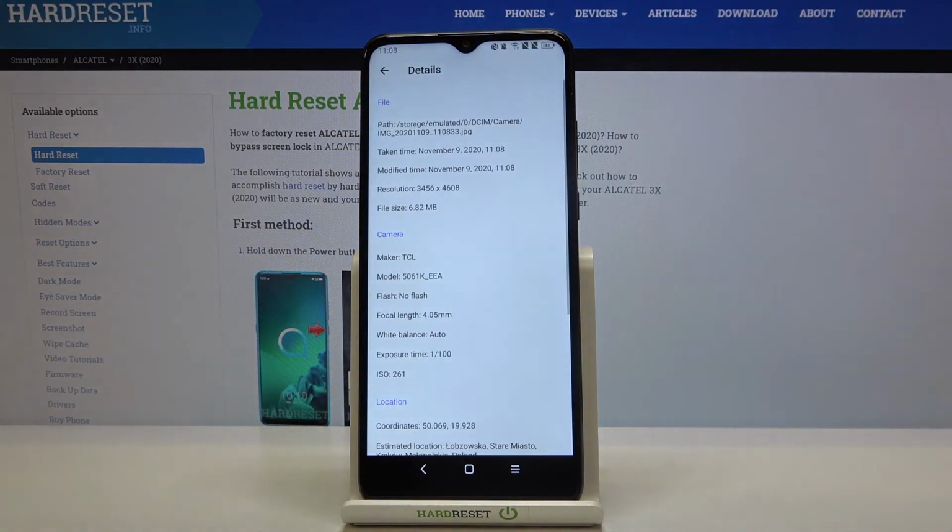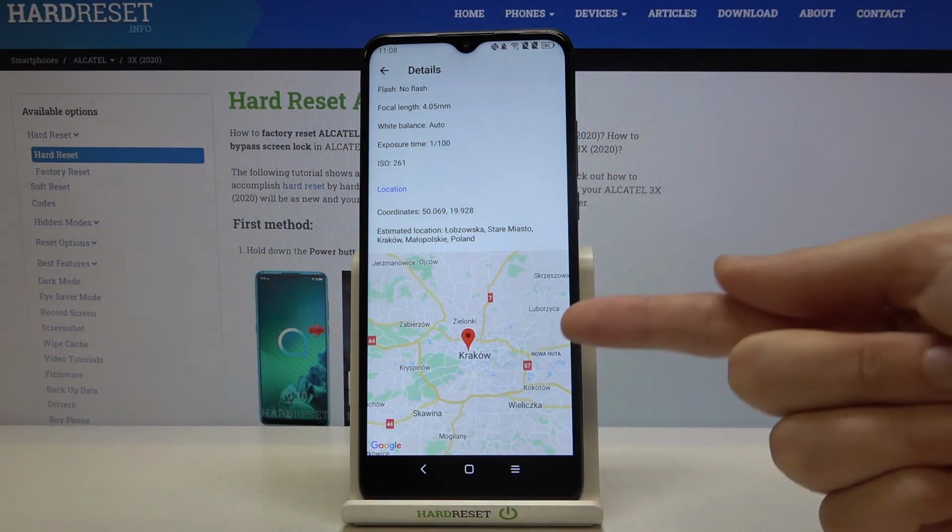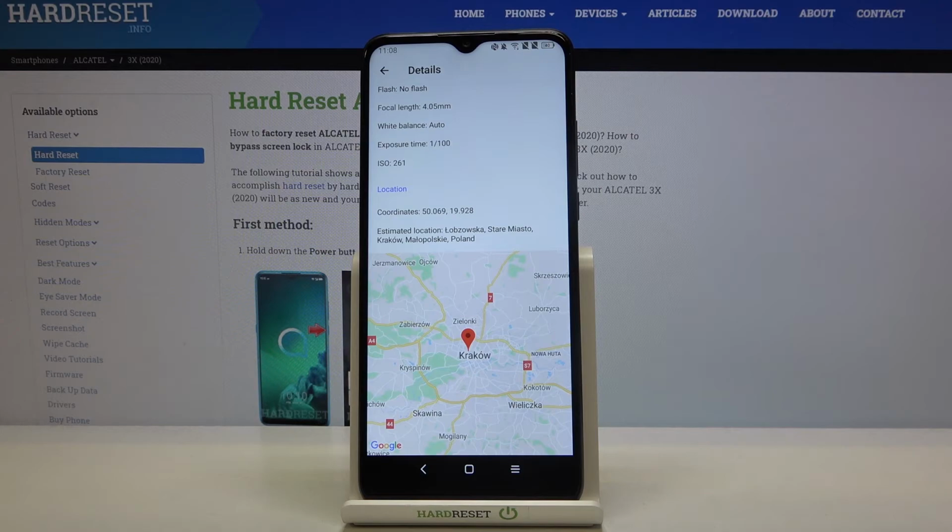the details. Now we just have to slide a little bit down, and here we have the location information with the full address and the map, so greetings from Krakow, Poland. And this is how it works.